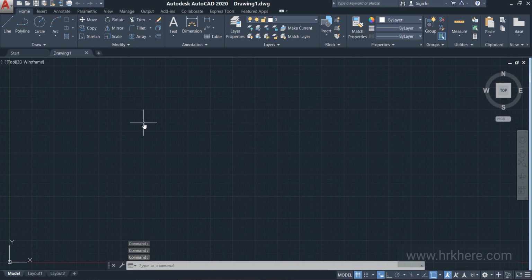So the offset command is available in the modify panel over here, this one. So let us try the offset command. But before that, just make sure you have the dynamic input option turned on. If it is off, just turn it on. If the dynamic input option is on, you don't have to keep looking at the command line for the suggestions. So I'll draw a line as we don't have any object.